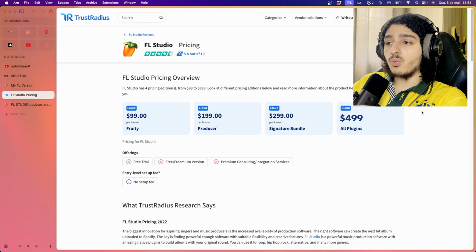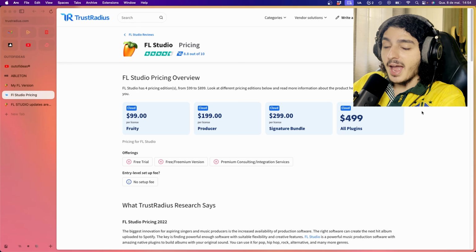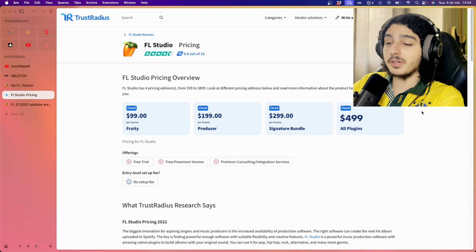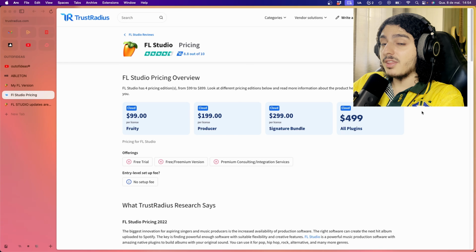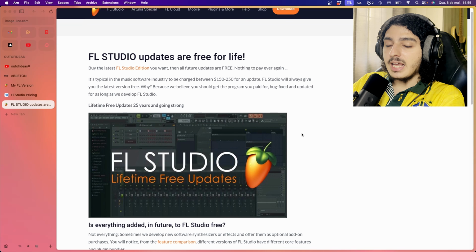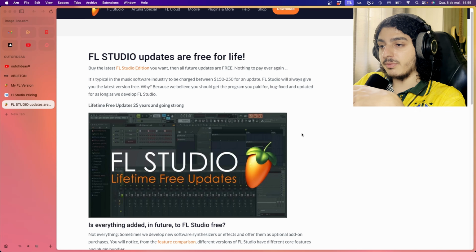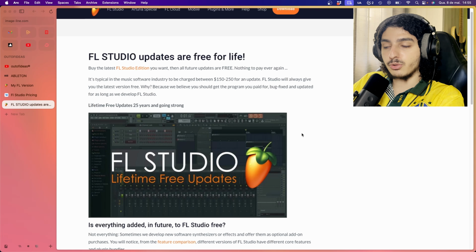FL Studio is way cheaper than Ableton Live, and we have to take that into consideration when we are comparing these two DAWs. And one thing that takes this battle, which FL was already winning, to a completely different level is this. FL Studio updates are free for life. This makes FL Studio a no-brainer. I would say even if you don't use FL Studio, even if you use Logic or Cubase or Pro Tools or Ableton or whatever, and you don't intend to switch to FL, I still think that it's worth it for you to buy it. Why?